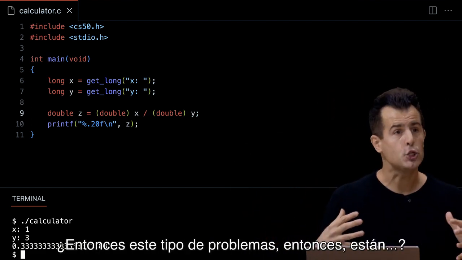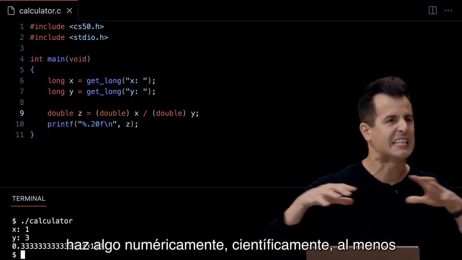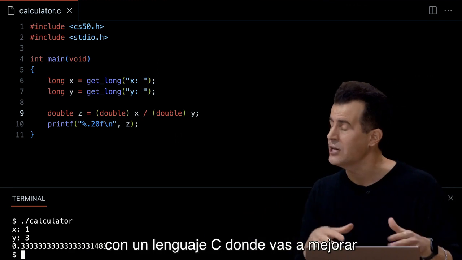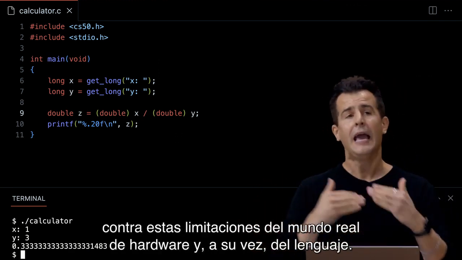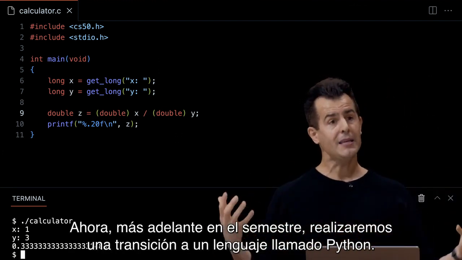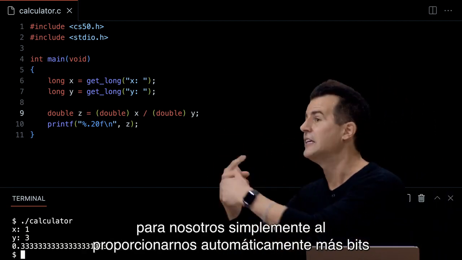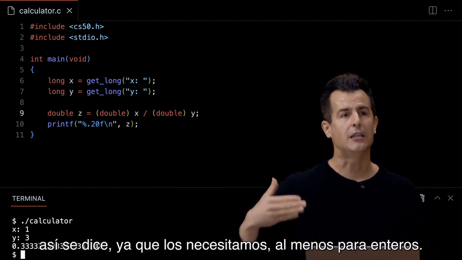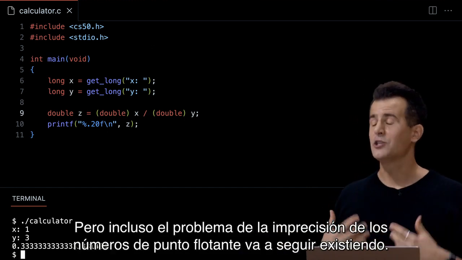So these kinds of issues then are going to be necessary to keep in mind anytime you do something numerically, scientifically, at least with a language like C, where you're going to bump up against these real world limitations of hardware and in turn language. Now later in the semester, we'll transition to a language called Python, and that's actually going to solve at least one of these problems for us, by just automatically giving us more bits, so to speak, as we need them, at least for integers. But even the issue of floating point and precision is going to remain.